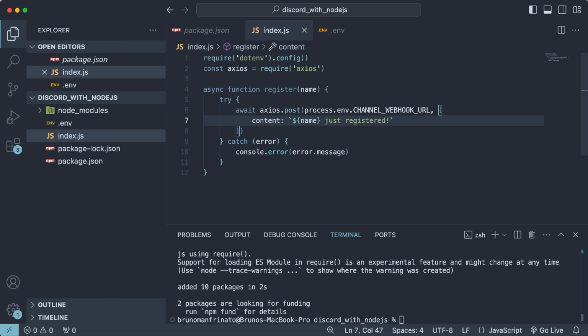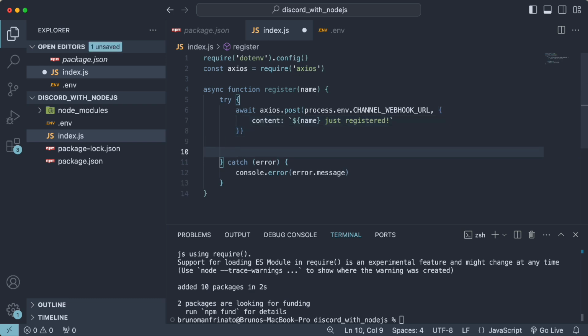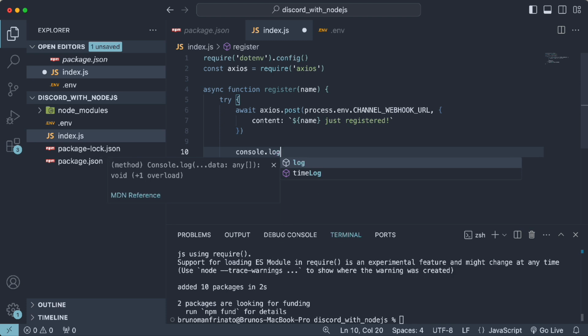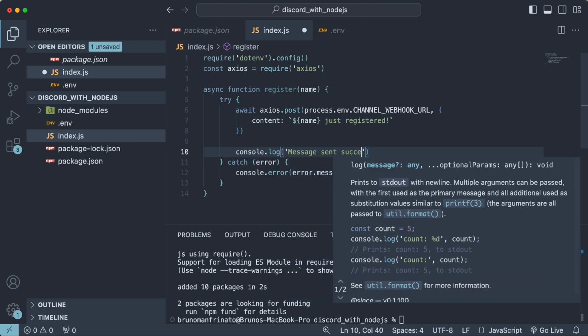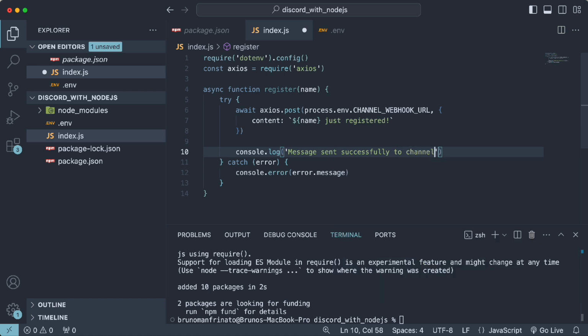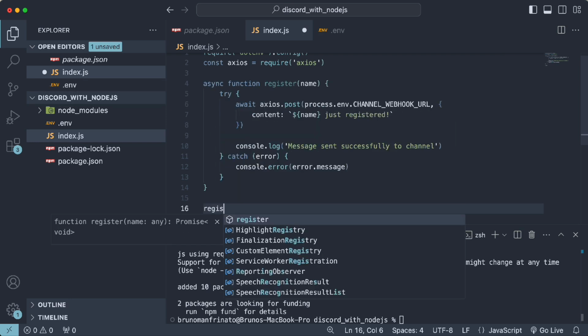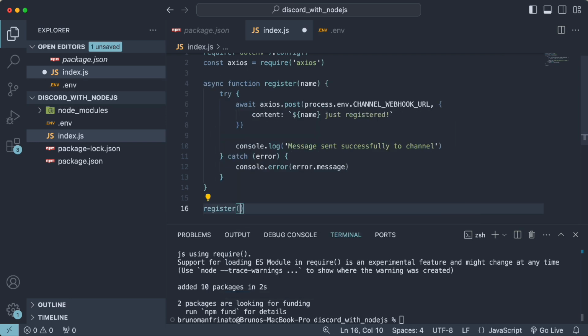And if this works, let's write a message on the console. So console.log, and I'll add "message sent successfully to channel". Now let's call this function below here. So register, and the name of the user, let's add John Doe, for example. Okay, now let's run the index.js file.